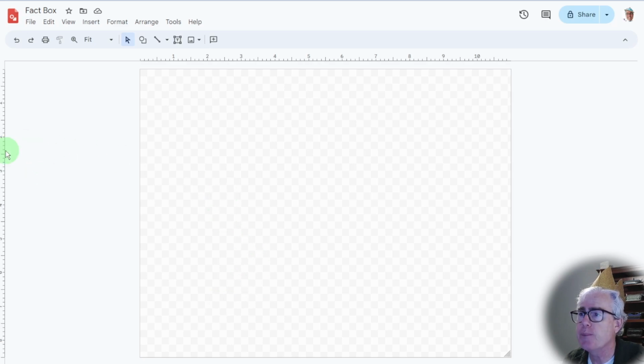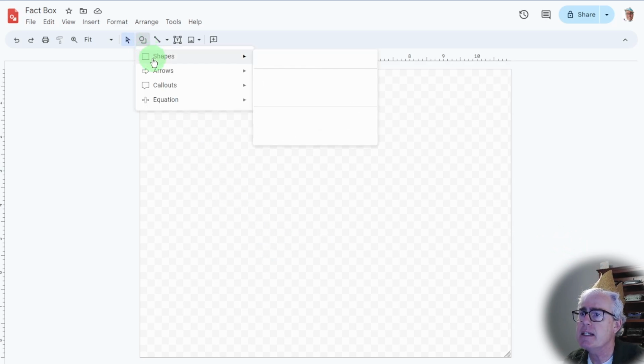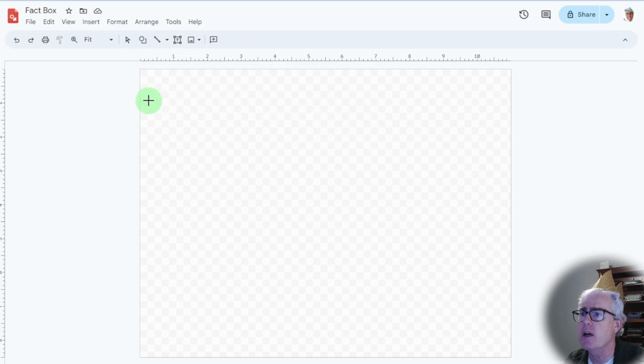So here we go. The fact box that I want to do, I want to have 3 boxes across the top, 2 boxes across the bottom, and 1 label in the middle to say what this fact box is. So let's get some squares. Let's get some boxes going. So I did that by going to Shape and picking the rectangular shape.